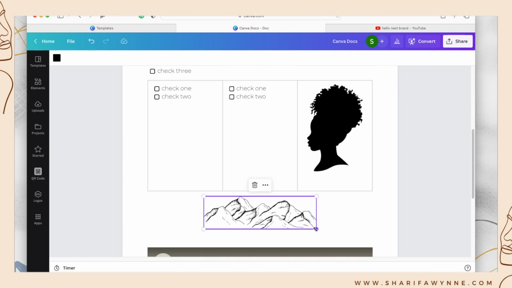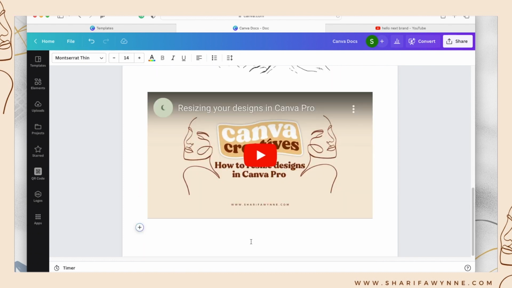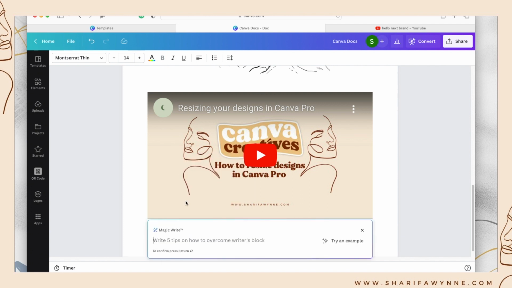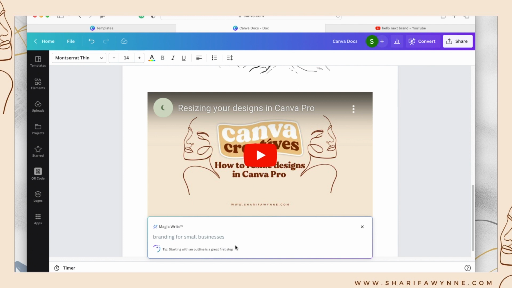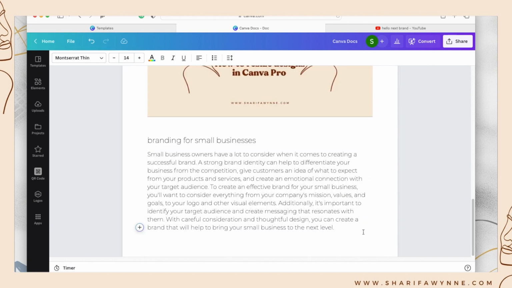Another really neat feature of Canva Docs is the magic write. So let's say I am stuck on an idea for a blog post. So I'm going to click magic write, and then I'm going to type in branding for small businesses, and then I'm going to hit enter. Then it populates all of this content for you just based on what I typed in, branding for small businesses.